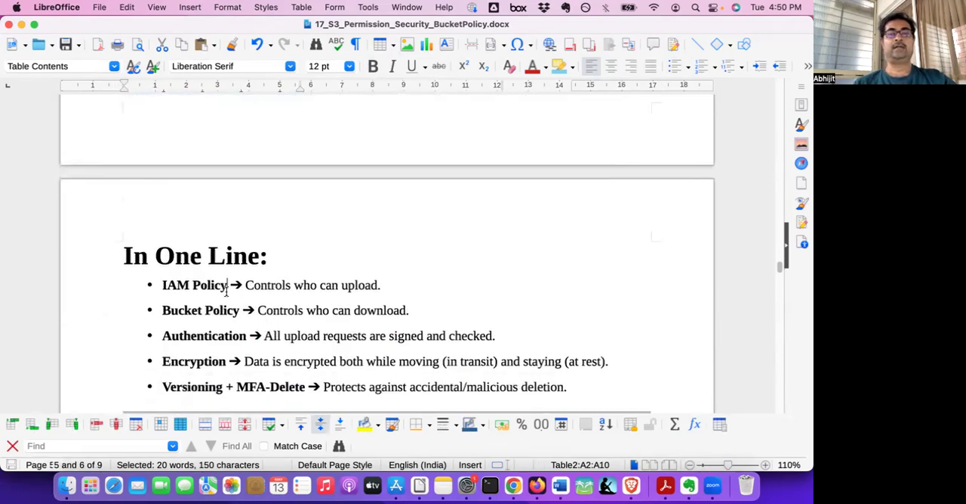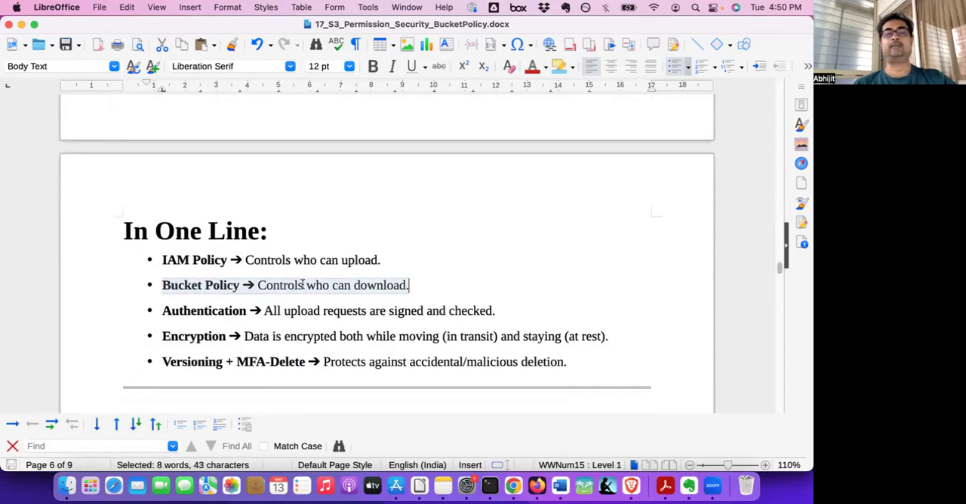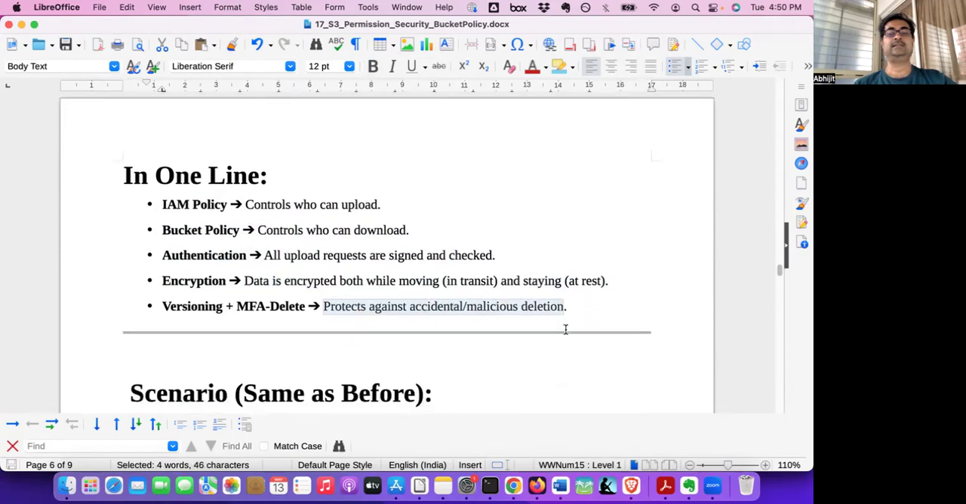IAM policy controls who can upload, which user can upload, which user can download, or which user can delete. Bucket policy controls who can download, for which bucket and which particular object. Authentication: all upload requests are signed and checked. Encryption: data is encrypted both in transit and at rest. Versioning plus MFA protect against accidental and malicious deletion.